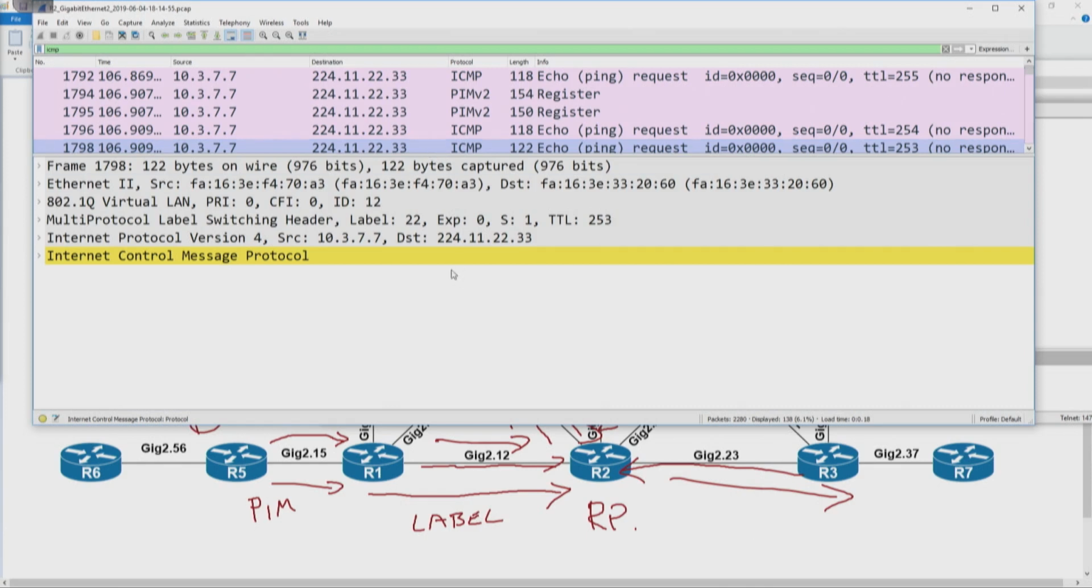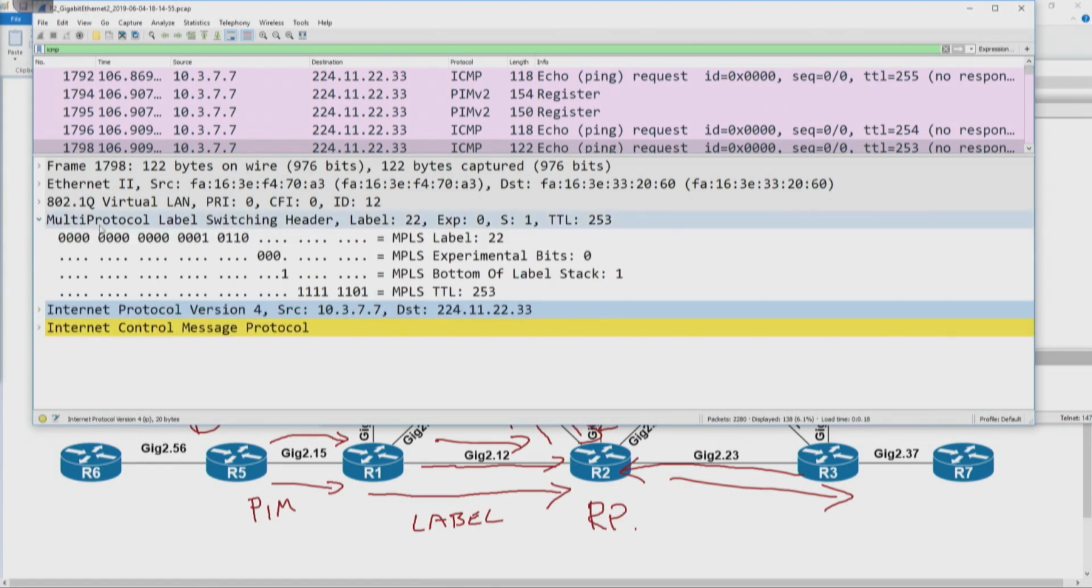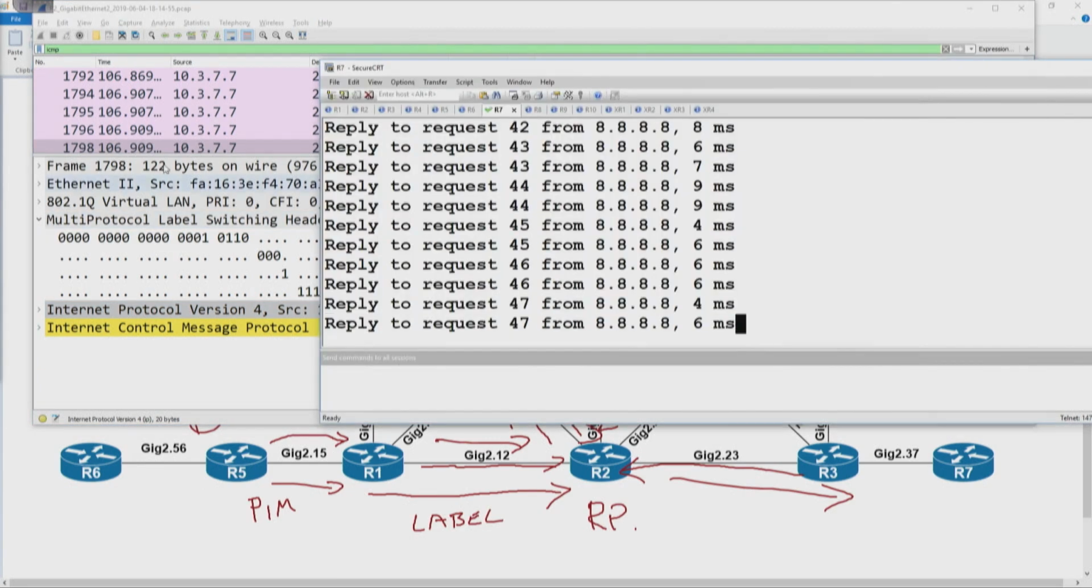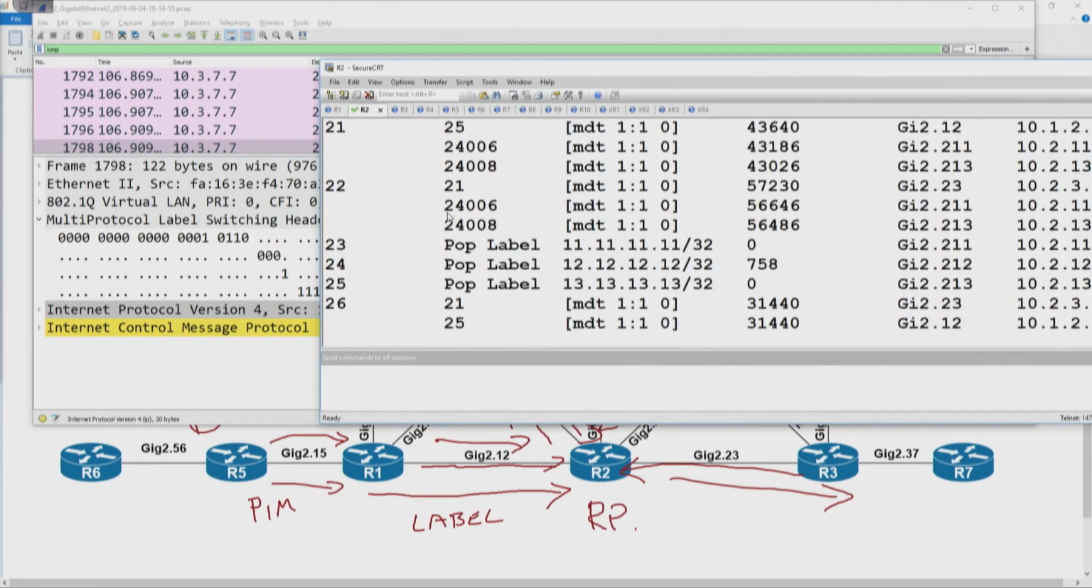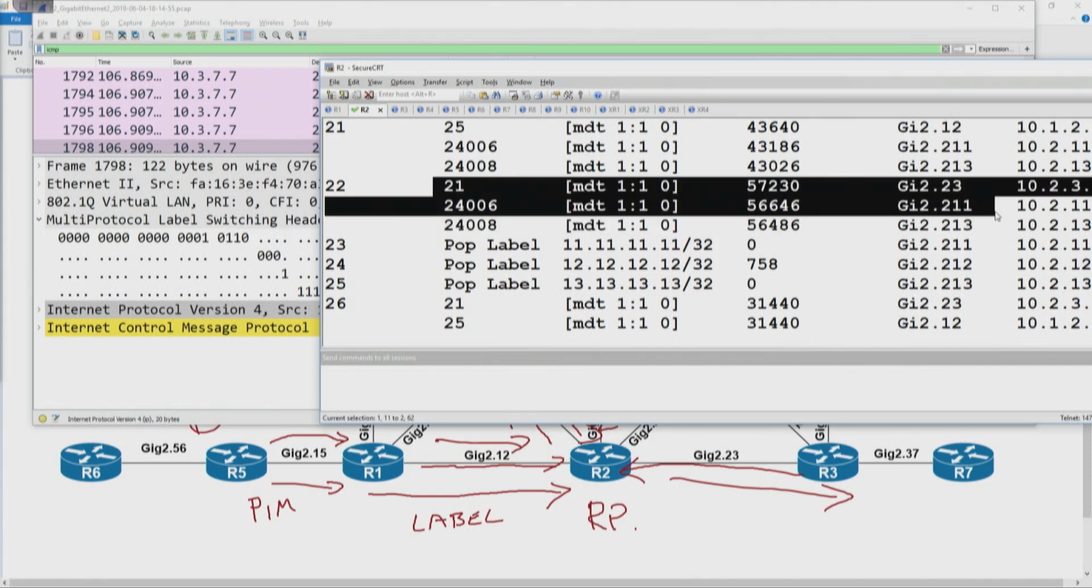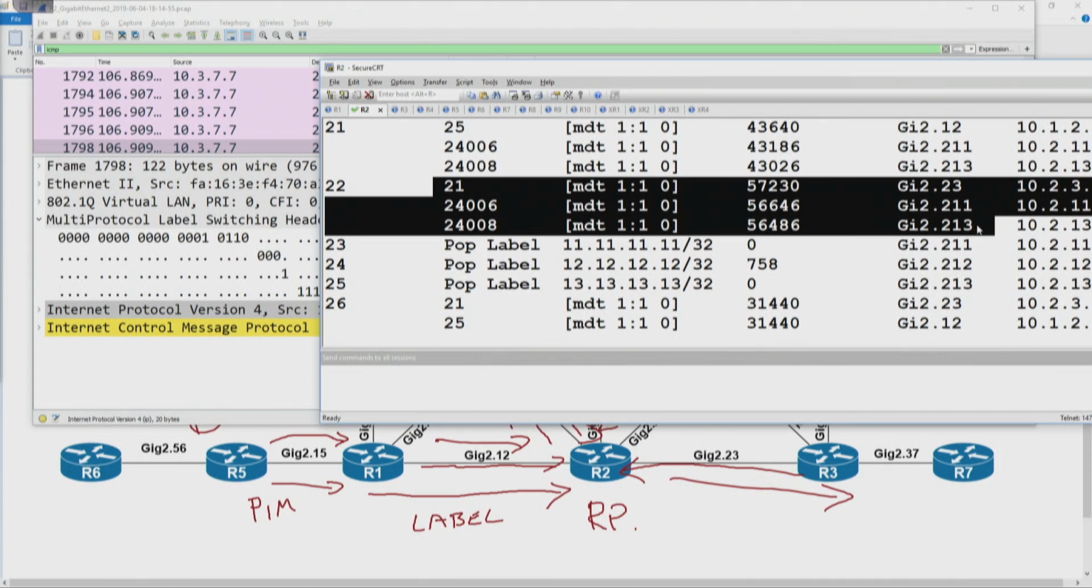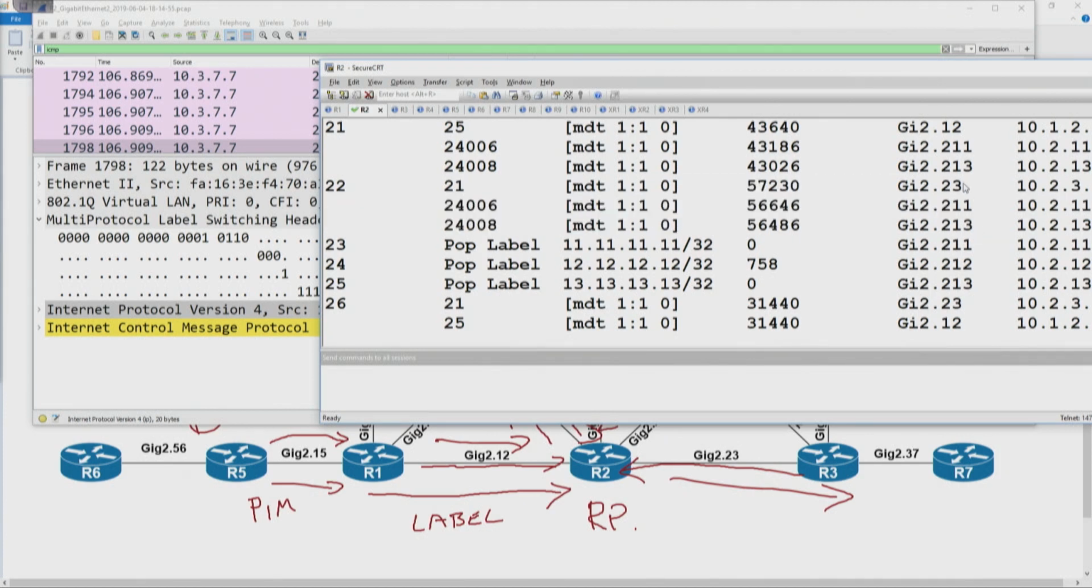Here now we see packets coming from router 7 going to that particular group, but now it's encapsulated inside of MPLS. So let's look at, from router 2's point of view, what happens when label number 22 comes in. So on router 2, show MPLS forwarding table. It says 22 comes in and we need to replicate it across the multicast distribution tree. So it's really going to go out multiple interfaces. It's going out 211, it's going out 213. It's not going to go back out the same interface that it came in, but it's going to be replicated down to these two.